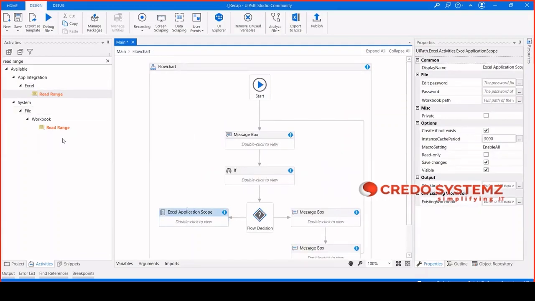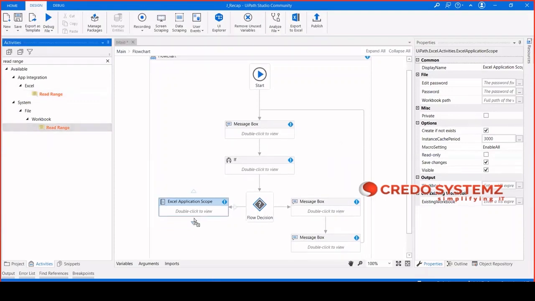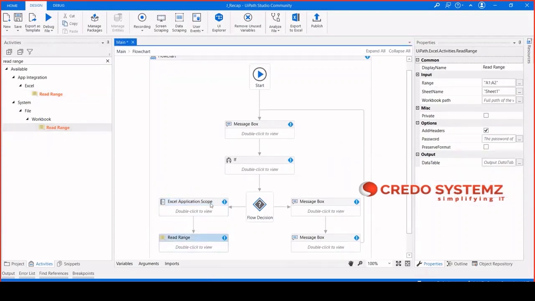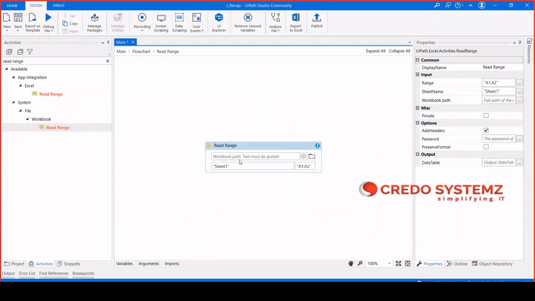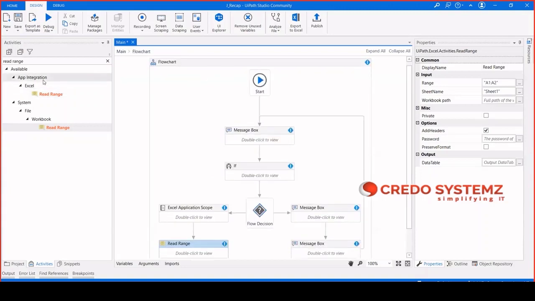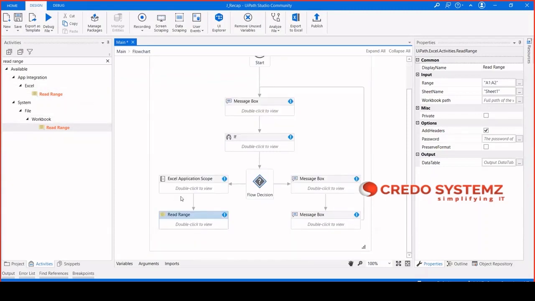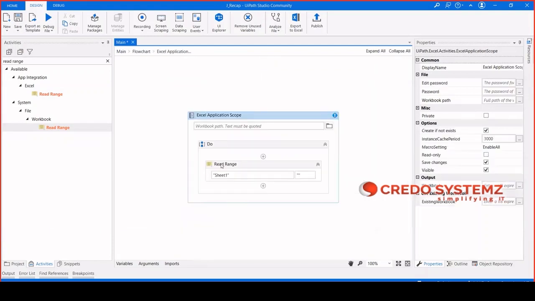Okay, so the other read range that you're going to see, because you're not using the Excel application scope, is a direct Workbook read range. That is why you would see the information of the workbook name and then the sheet name. So that is a major difference between using the app integration Excel activities and the system Workbook activities. The basic difference is that you need to put all your code inside the Excel application scope only, because it is assumed that you have already specified the workbook name in the Excel application scope. So this is the information.